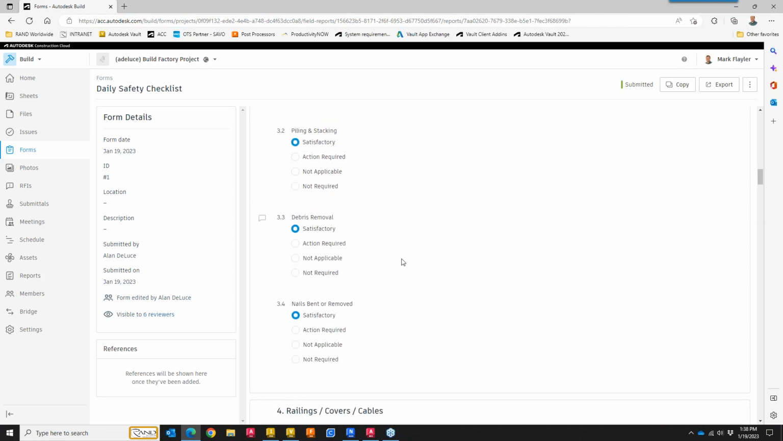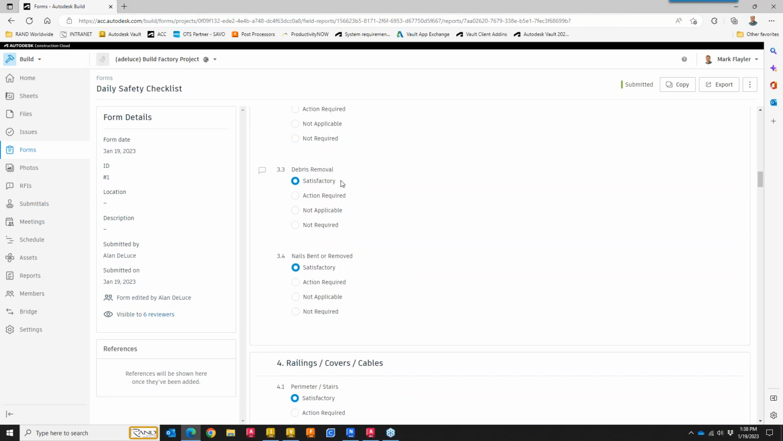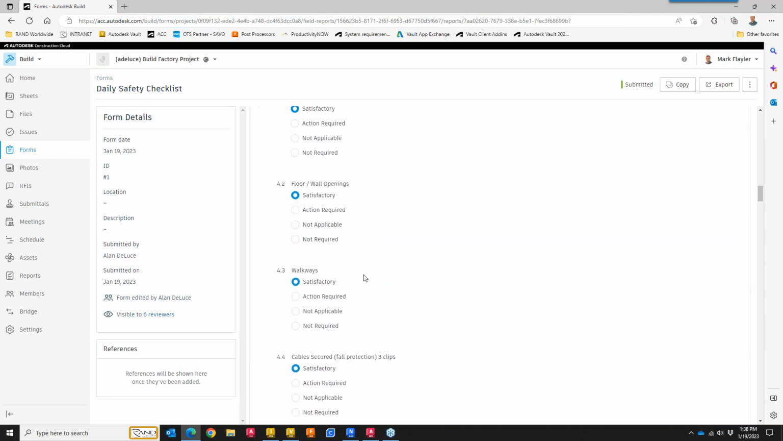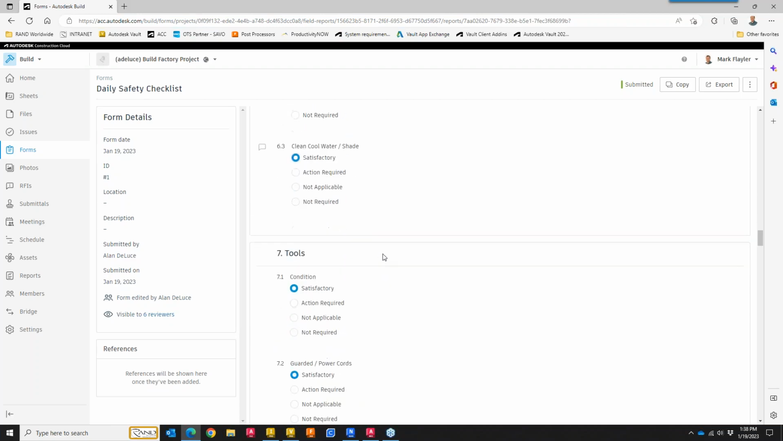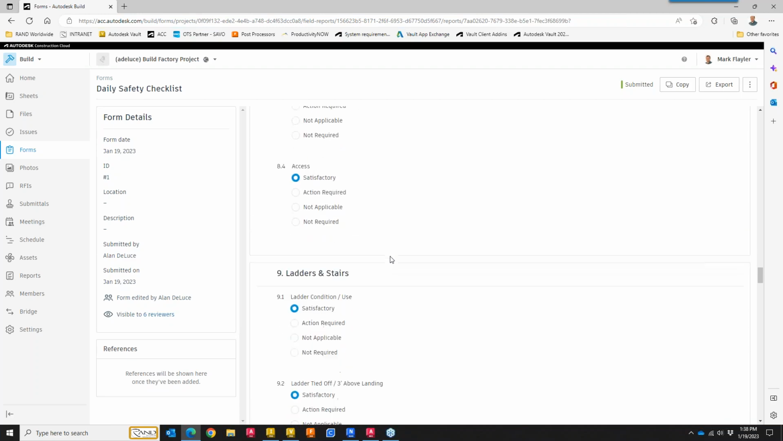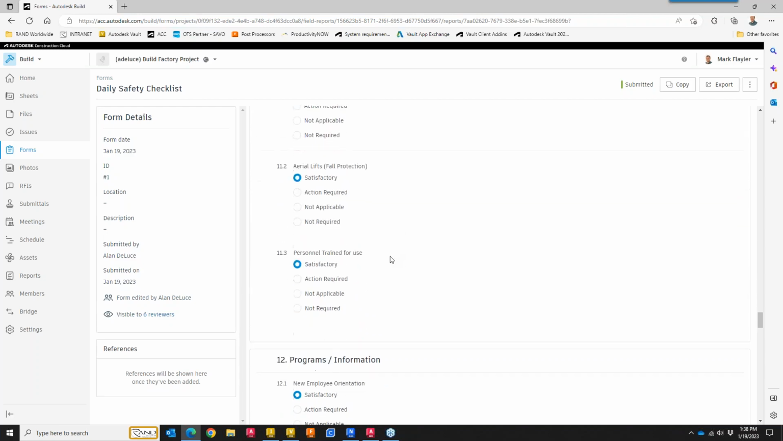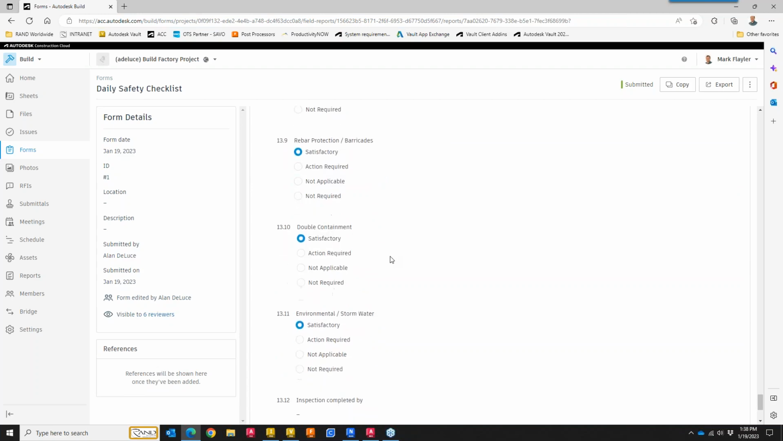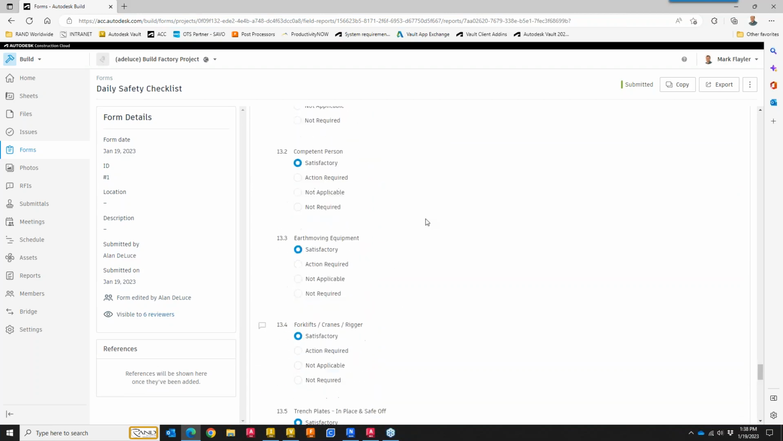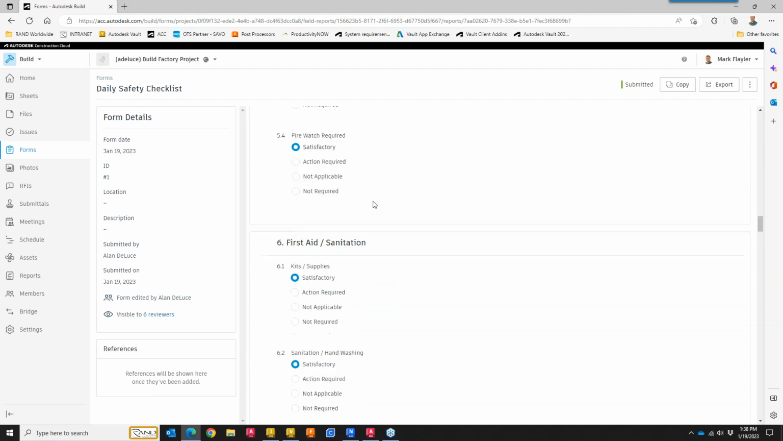There's some housekeeping things in here. Nails bent or removed, debris removal. Everything here seems to be satisfactory. So it looks like the inspection report that was done for safety is A-OK for us. Not really seeing any problems at all. Doesn't mean I'm going to give my guys the half day off, but I'm happy that they passed the checklist.